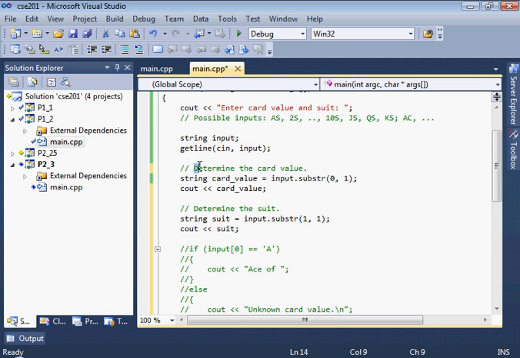And then we're going to determine the card value. We're going to start at position 0 and peel off one character. We're going to store it in a string called card value. Then we're going to echo it out just to see that we got what we wanted. And then we're going to determine the suit value, or the suit character, the suit.